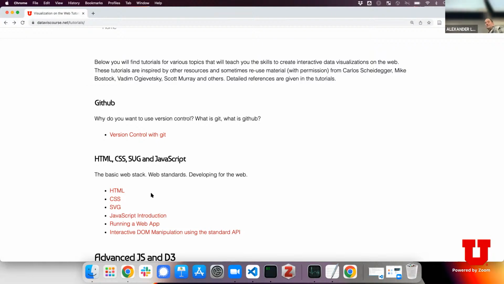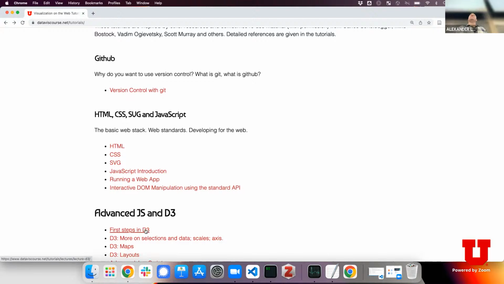Then a JavaScript introduction. And then we might jump ahead to the first steps in D3. This is the essential stuff that you need for the homework. If we have time, we'll go back to talk about interactive DOM manipulation using the standard API. And I might talk a little bit about running in a web app. But if I don't get to those things, we'll cover them eventually, or you can just read up on them. Any questions before we jump into SVG?